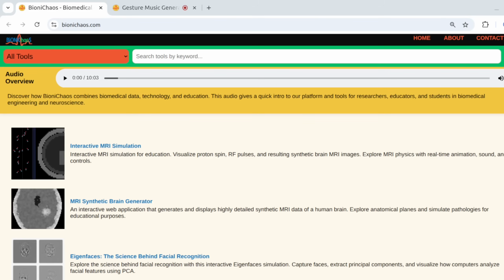This gesture music generator is a perfect example of the kind of interactive tools we love to showcase here on BioniChaos.com. Our website is all about bringing together biomedical science, cutting-edge technology, and engaging educational experiences, and this tool fits right in. You can see on the screen that we have all sorts of interactive demonstrations, from MRI simulations to facial recognition science. This gesture-based music generator is another fantastic example of how we can use technology to explore human interaction and creativity in new and exciting ways.